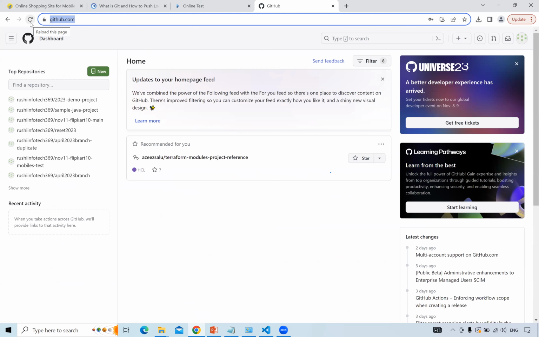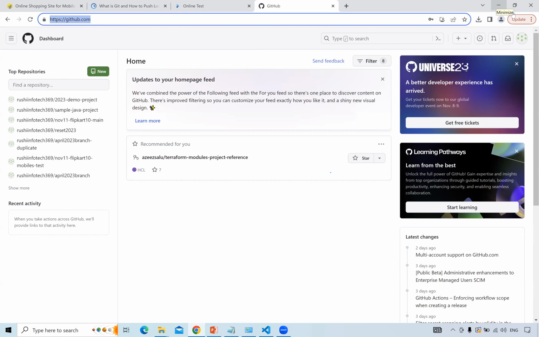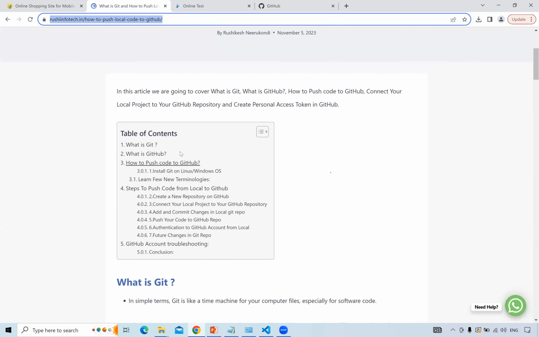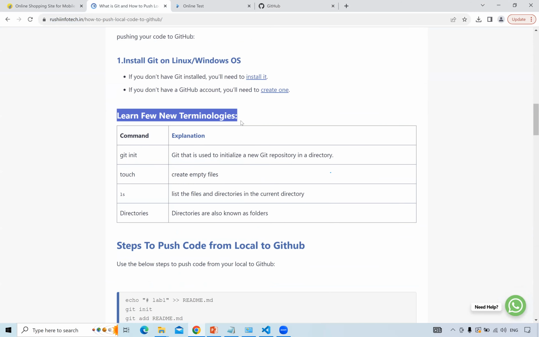30% of the session is done today. Still, we need to discuss another 70%. The things which we are going to discuss next will be interesting topics. The 70% we'll discuss now. So here we are going to learn some new terminologies. Log into this page. Scroll down. New terminologies which we have learned.